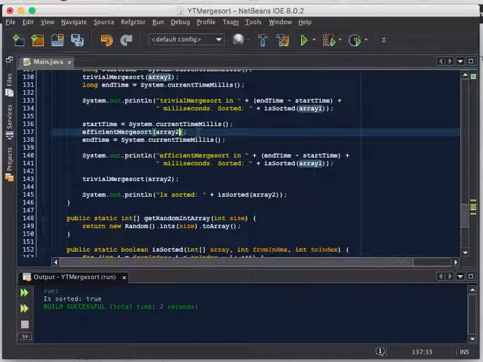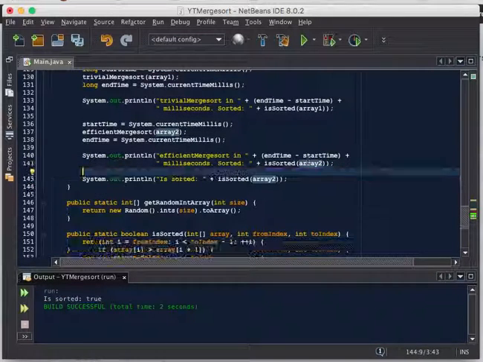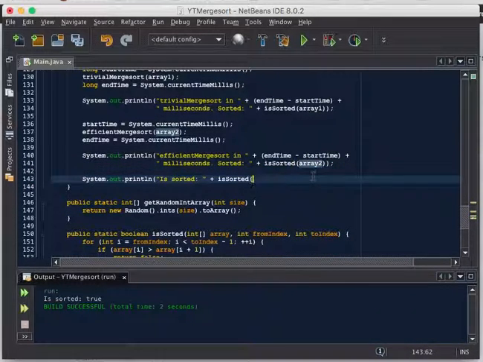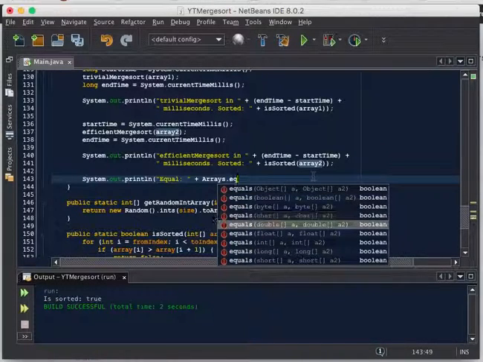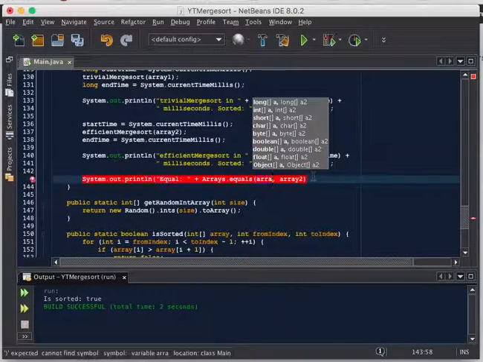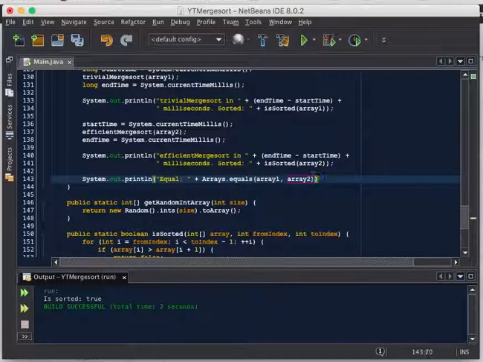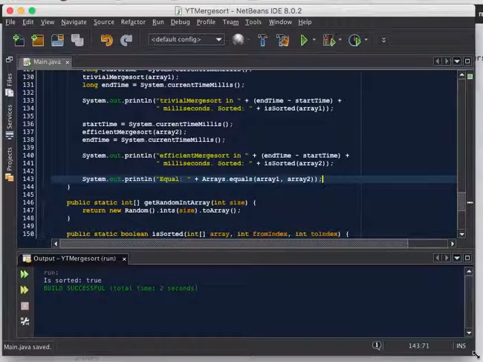I need to sort its own array, so array 1, array 2. So I have to check the array 2 as well for being sorted. And finally just will assert that they are equal. Okay, let's see what we have.